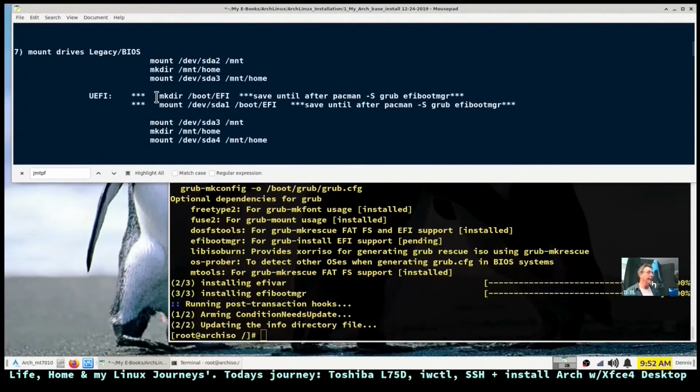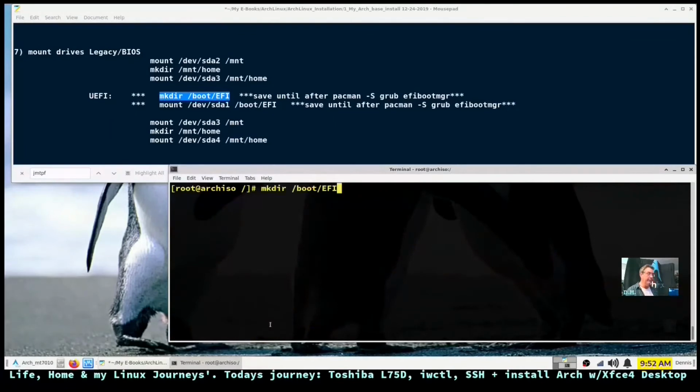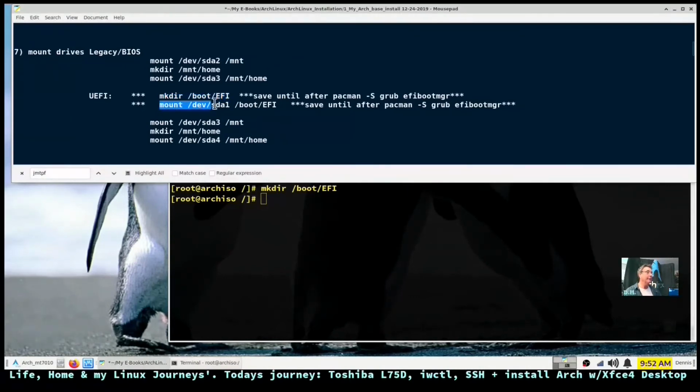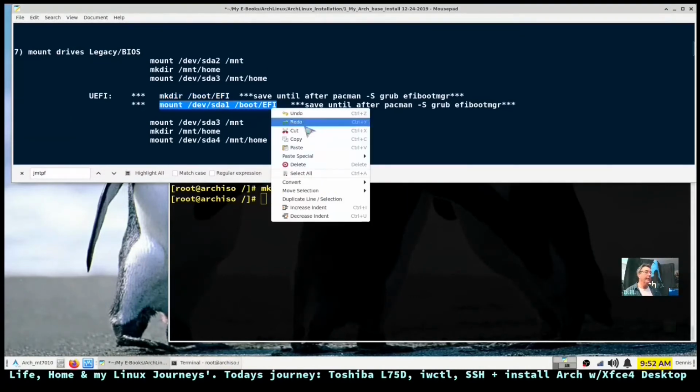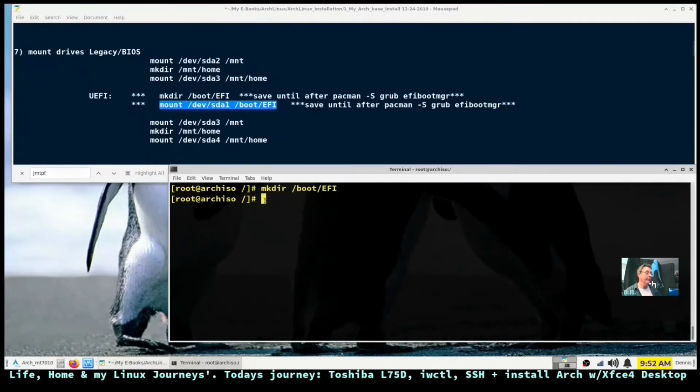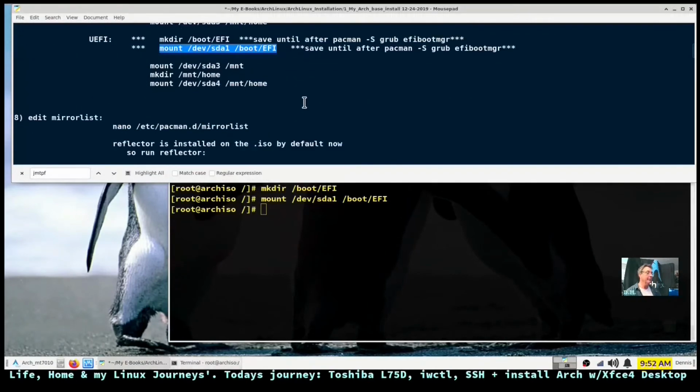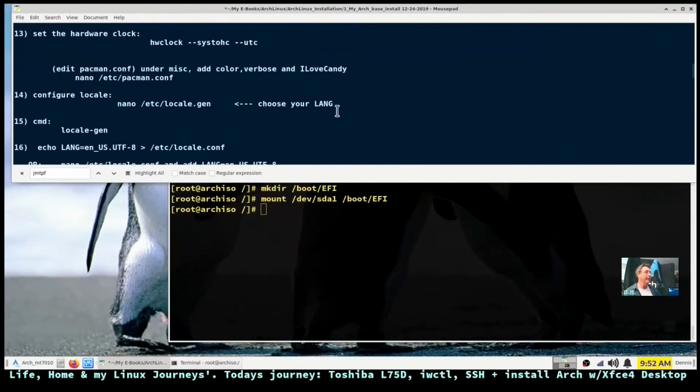Under UEFI, I'm going to make a directory right here. Go back down here and Control L to clear the screen, Control Shift V. Now we're going to make a directory. We're going to call it mkdir /boot/EFI. Now let's mount that to SDA1. Boom.